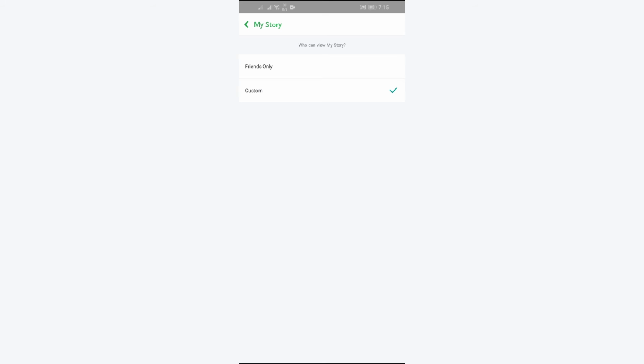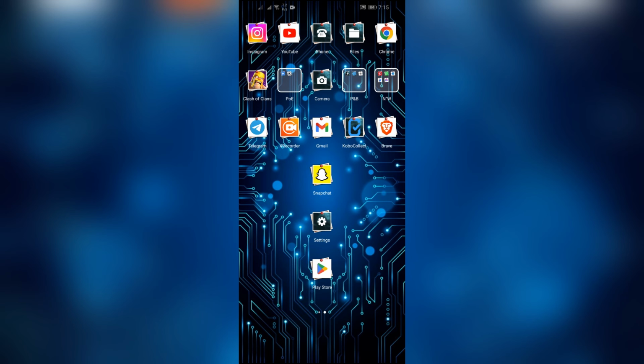Now here, in order to get the views on your story, you have to change the privacy setting to either the everyone or friends only option, and after that your Snapchat stories will be seen by the public and you will get the views on your stories. By following these very easy steps, you can easily solve your issue.